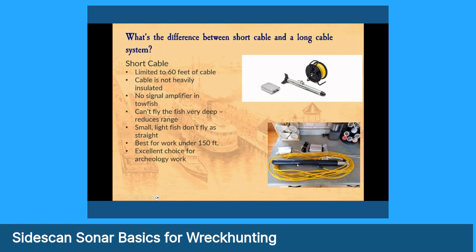So short cable models can be really excellent, but they have their limitations. I would say they come in two flavors. There are commercially made short cable models, which are excellent for archaeological survey. They're kind of the sweet spot. And then there are homemade short cable models, like I showed you with the Garmin, that are used for deep water searching, but they've got limitations.